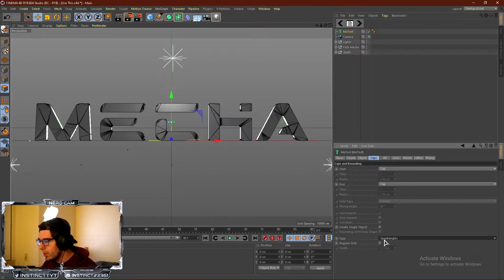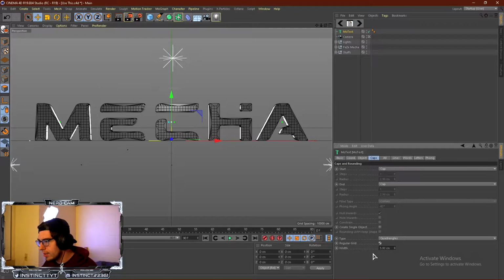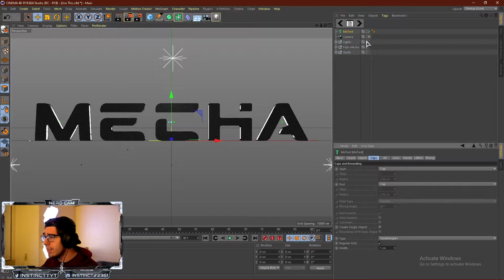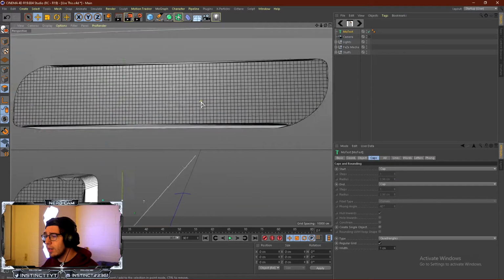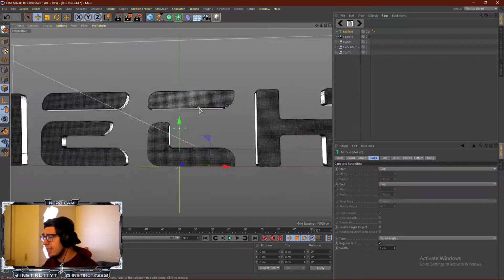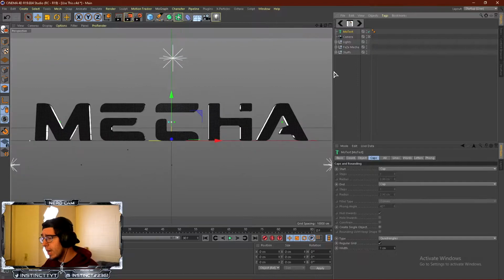And so once you click quadrangles, you'll have this option to select regular grid. We're going to check this box, and as you can see, now we have some geometry on our text. And it is not very small, which is what we want. So what we're going to do is change this down to 1 centimeter. And as you guys can see, if we go out of the camera and we zoom in super close, there's a ton of geometry on there. But this still isn't enough. We're going to need a ton of geometry.